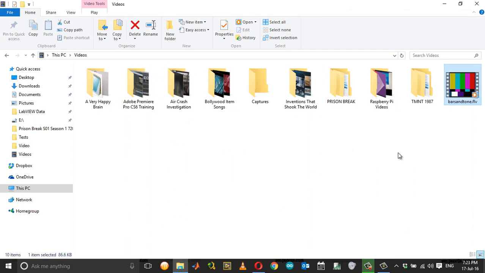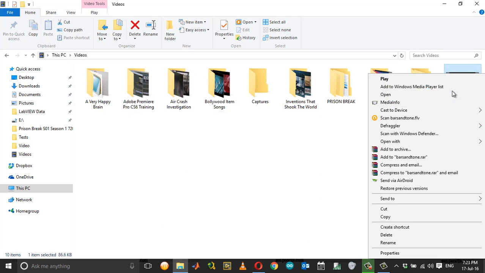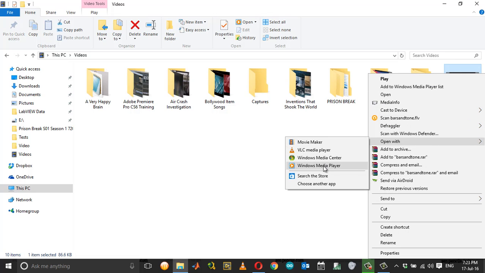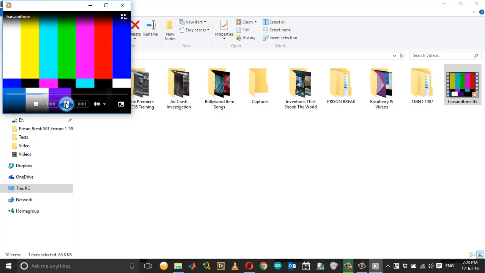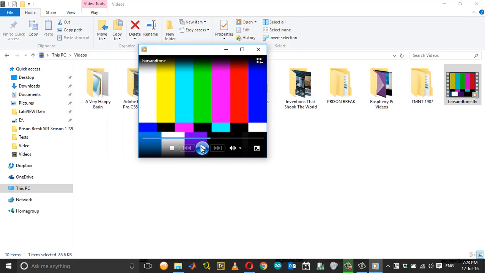And now let's open a file with Windows Media Player. Right click and choose open with Windows Media Player. This is just a test file, so test FLV file which I downloaded. So you don't expect any video in this. This is just a test file.